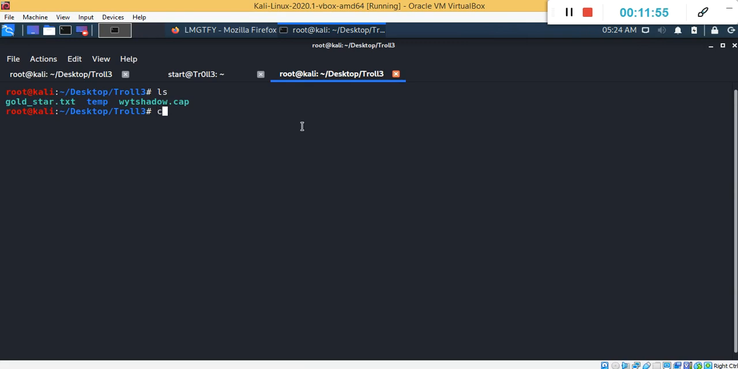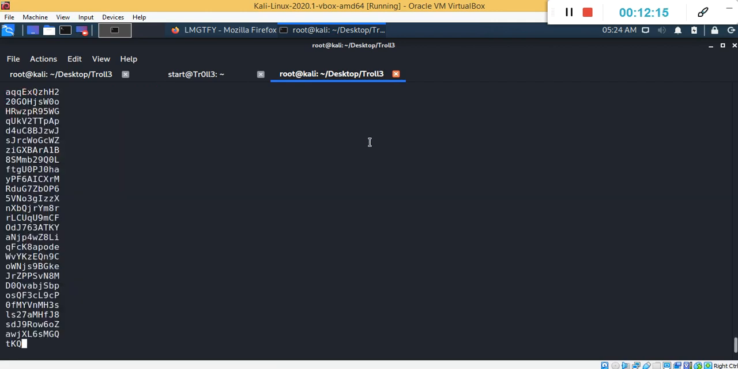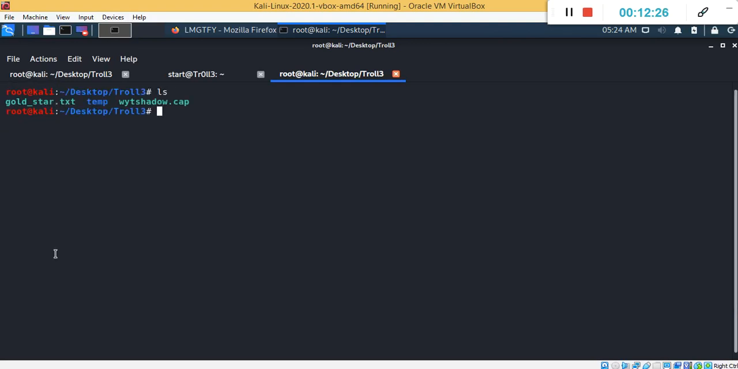Let's see what this goldstar.txt file is. I will first try to find the type of file. It is an ASCII text file, and the whiteshadow.cap file is a pcap capture file, the packet capture file. Looking at goldstar.txt, this looks somewhat like a dictionary of passwords. It can be a potential list of possible passwords, and we can use it for a brute force attack.